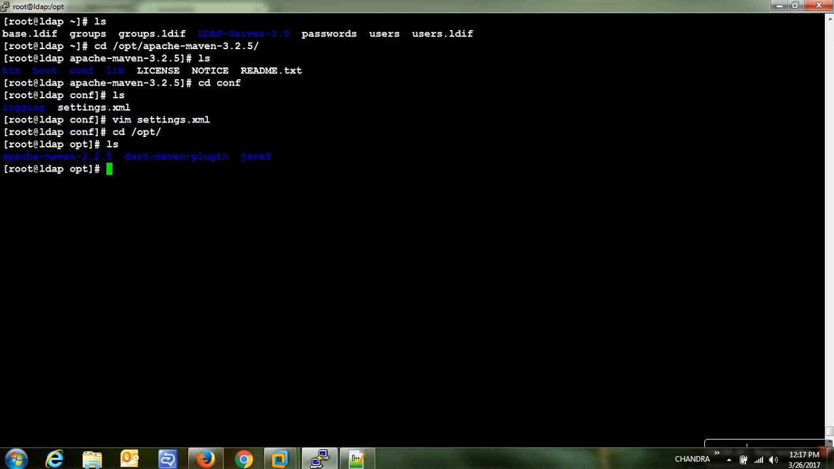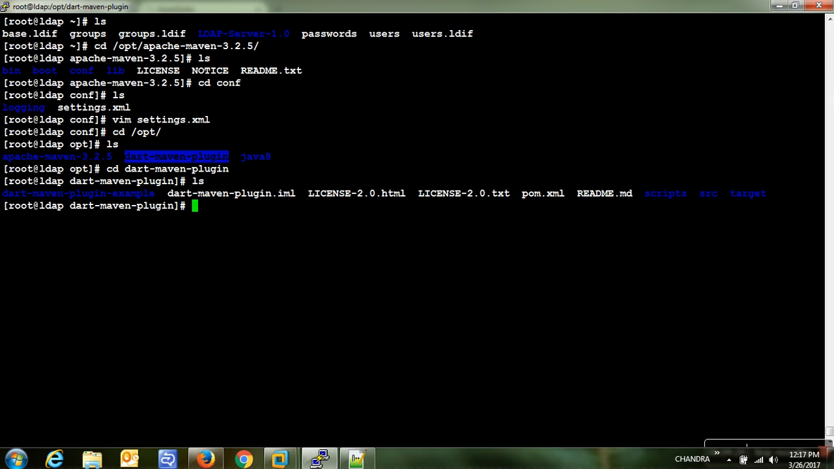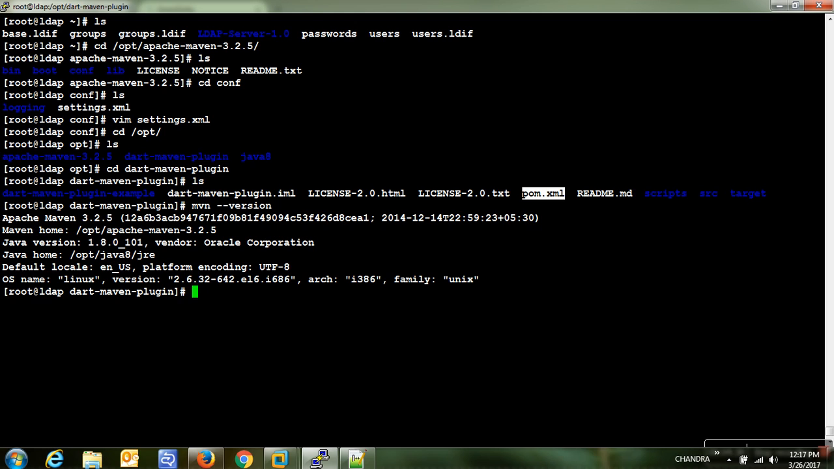So there is a Maven plugin project which is downloaded from GitHub, and you can use it for testing. So I'm just entering into that, and there is a pom.xml which is a basic entity for each and every Maven project. I'm just giving mvn -version to check which version of Maven that I'm using. So Apache Maven 3.2.5 and Java 1.8.